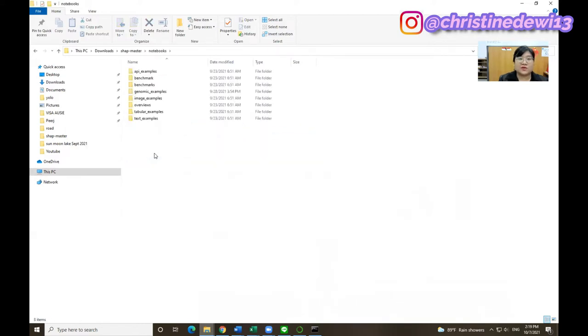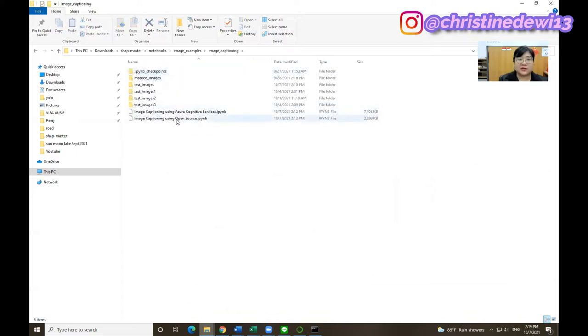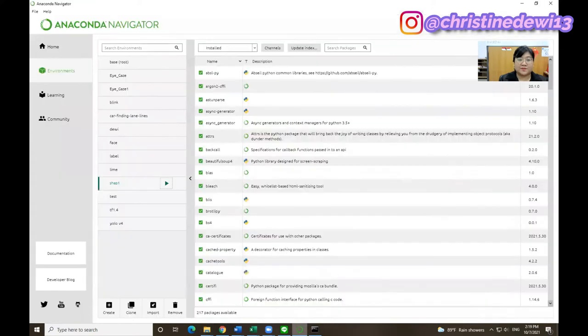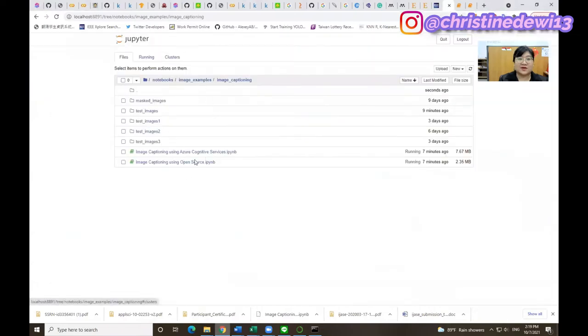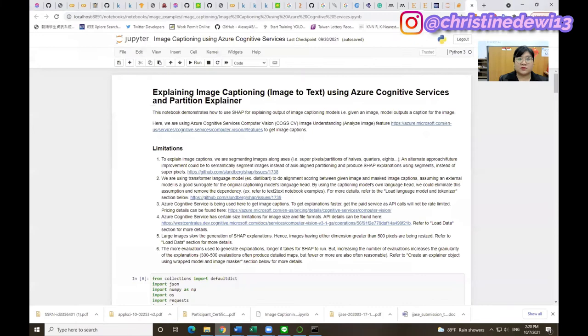After that, we will try the image example, the captioning. Image captioning using open source. So this one is our code. Now we can open it in our Jupyter. This is my environment in Anaconda. I made SHAP 1, this is the environment. And don't forget to pip install shap. After everything is settled, this one is my code, the image captioning using open source Jupyter notebook.